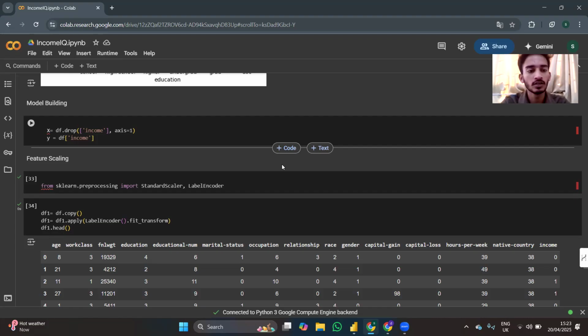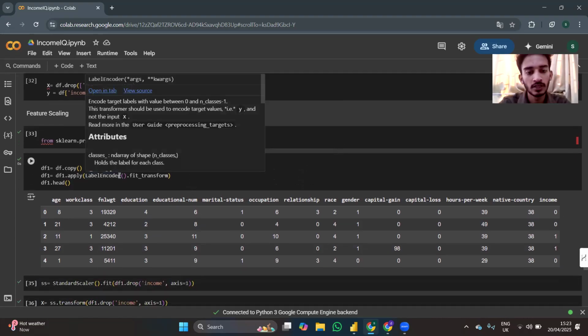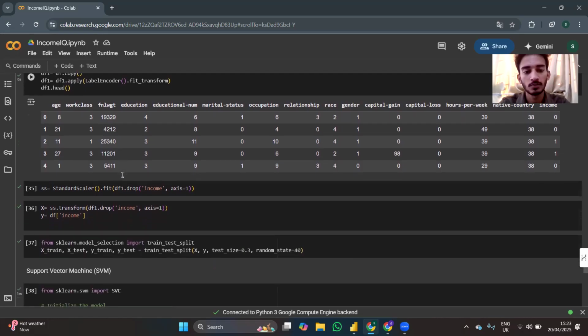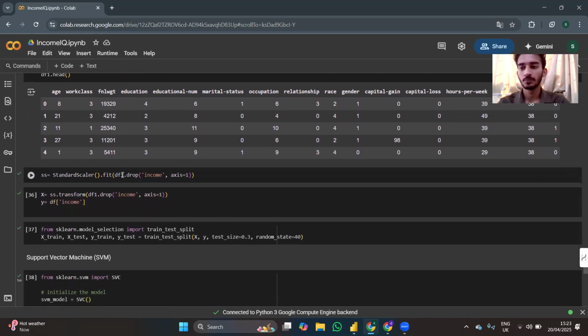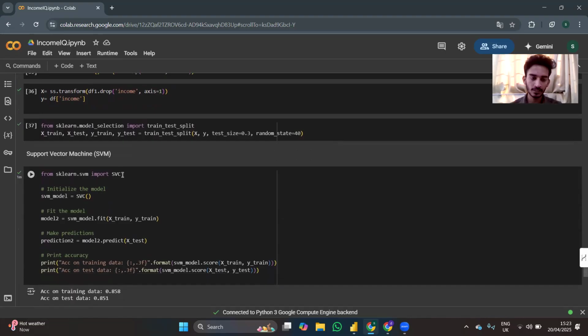Next, I applied label encoding to transform categorical values into numerical form. This is necessary because machine learning models work with numbers, not strings. After that, I used StandardScaler to normalize the features, which ensures that numerical features are on a similar scale and helps the models perform better. Here, we have trained some of the models.